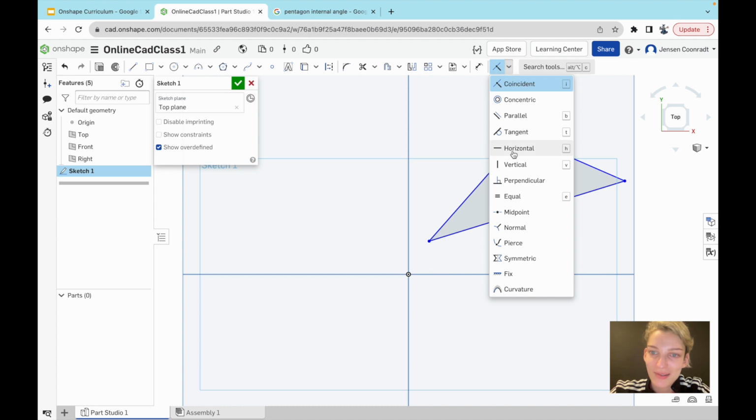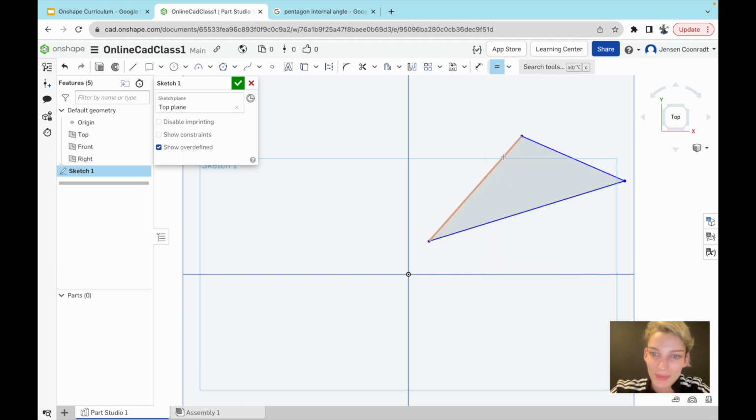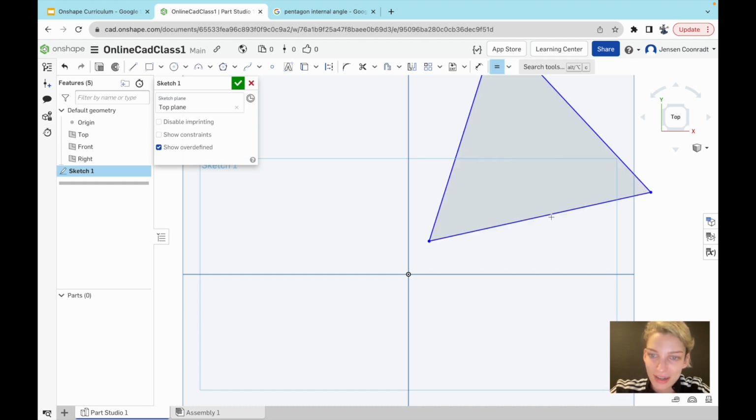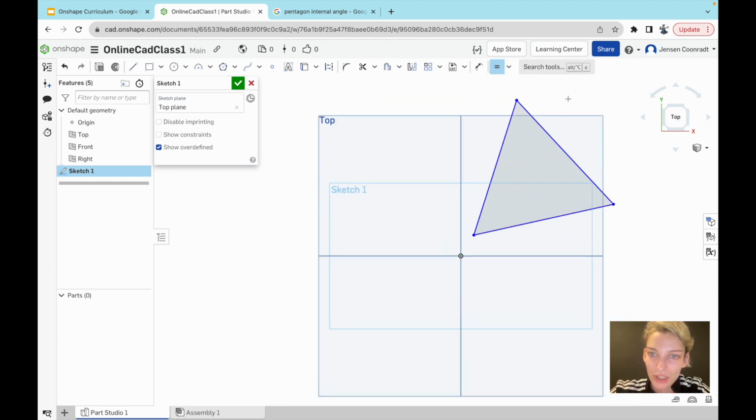But is it equilateral? No, it is not. So now we're gonna set the sides to be equal length. So I'm gonna hit this line and this line with the equals, and so now they're equal. Then I'm gonna hit this line and this line, and now they're equal in length, so now it's a beautiful equilateral triangle, but now we want to line it up to this origin.